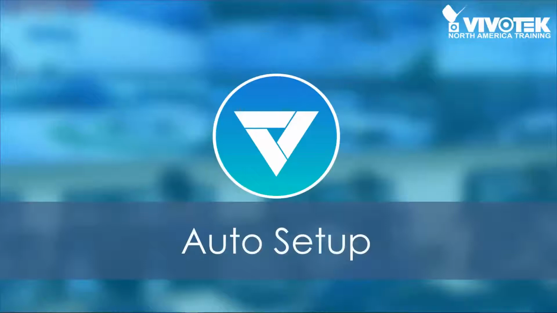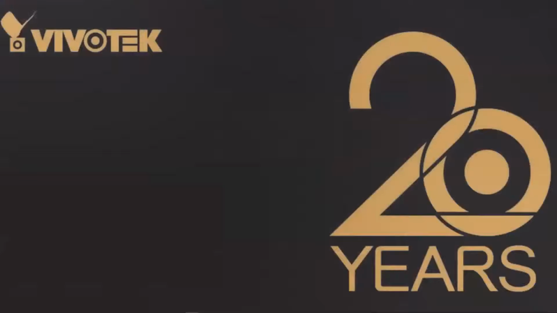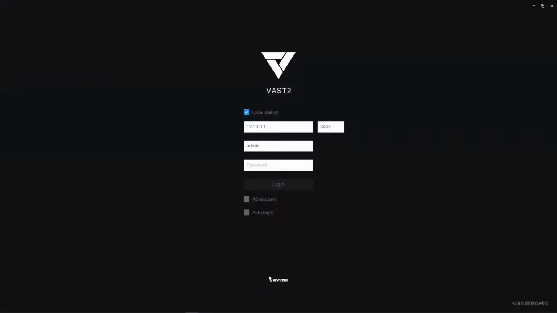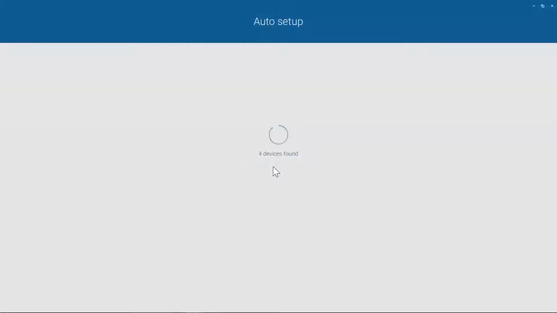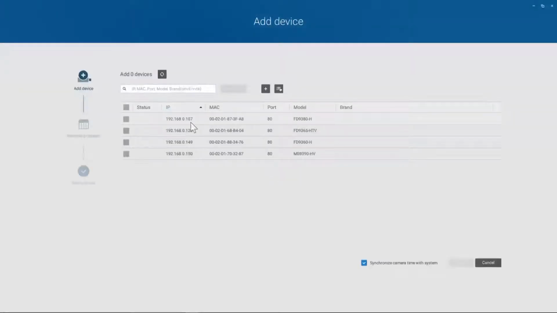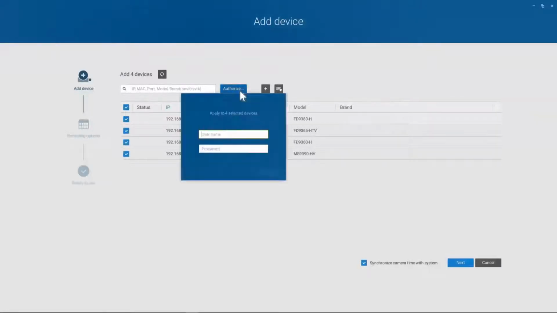All right, so the first time that you're going to start VAST2, you're going to get this auto setup or the wizard. Okay, so we'll open up VAST2, log in with the password that we just created, and it's going to go through the wizard, find any of the cameras that are on the network. We'll select them and click authorize. Here's where we're going to enter in the username and password for those cameras.